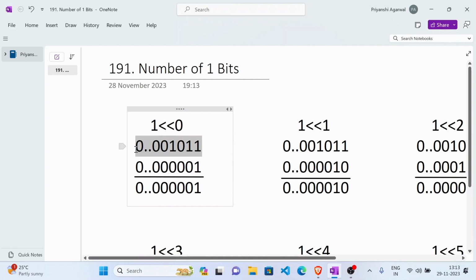So this is our given integer, and here we are performing 1 left shift 0. It means 1 is present at the 0th position. Now if we perform the AND operation of this integer n with this 1 left shift 0, then at the 0th index we will get the set bit only if the bit is set at that position in the given integer. Here the bit is set at the 0th index in the integer n, and hence we are getting 1 in our result at that index.